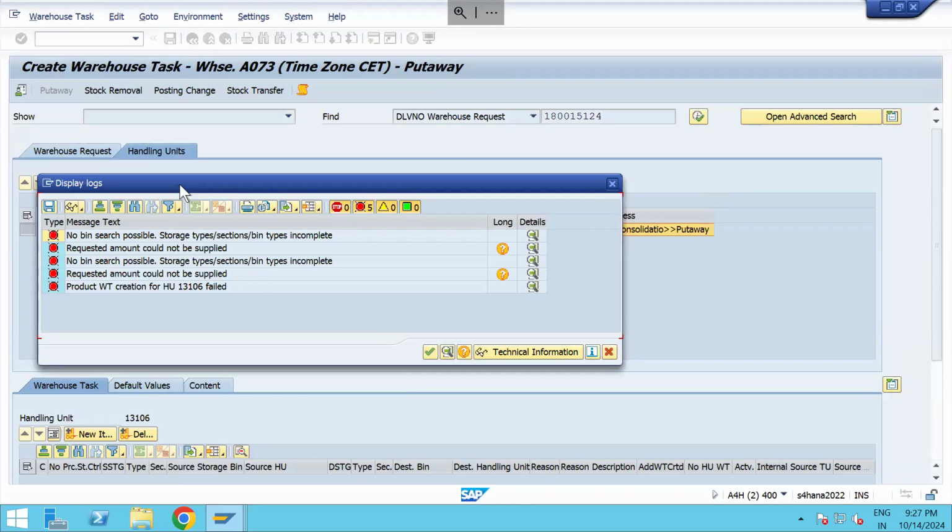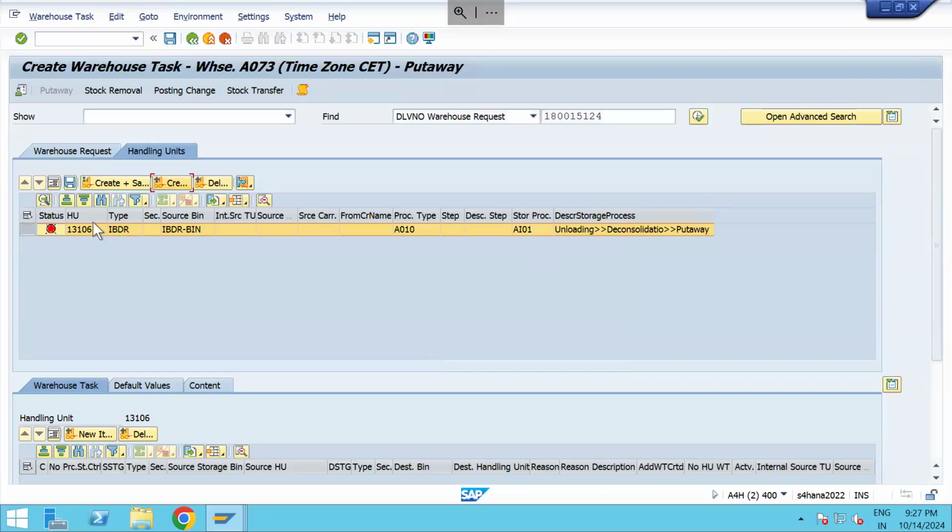What happened? No bin search possible. Storage type bin types incomplete. It's failed. One second. What was the issue? It is related to storage type search sequence for put away.